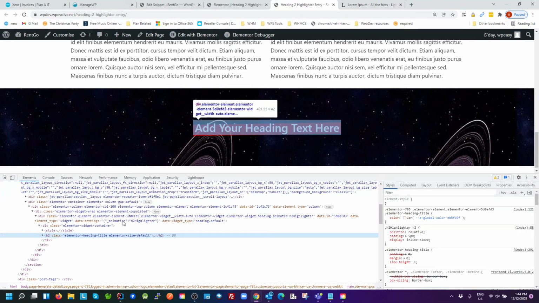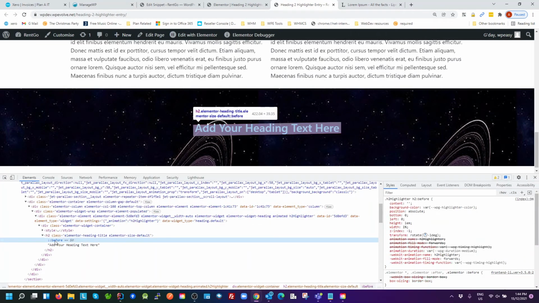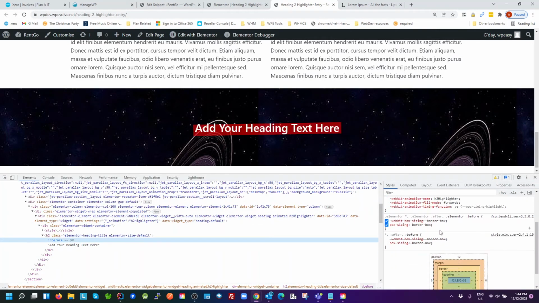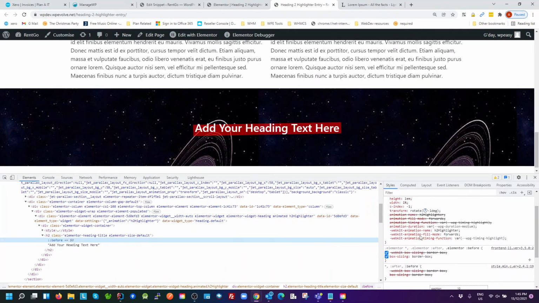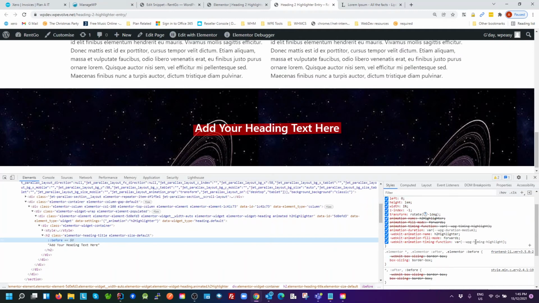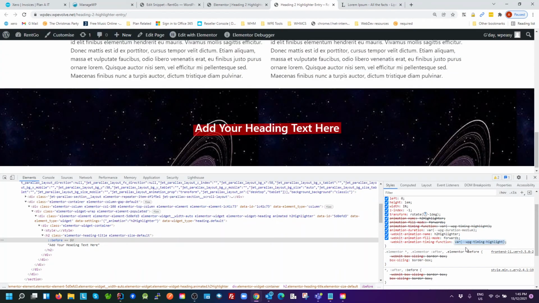I'm just going to have a look here and go to the H2. Remember we put the animation on the before pseudo selector. We're going to go to that and find the animation. Why can't I find the animation? There we go. Our timing function is that. Well, that's interesting because we use a variable, not showing us the actual Bezier. So I'm just going to change that to cubic-bezier.